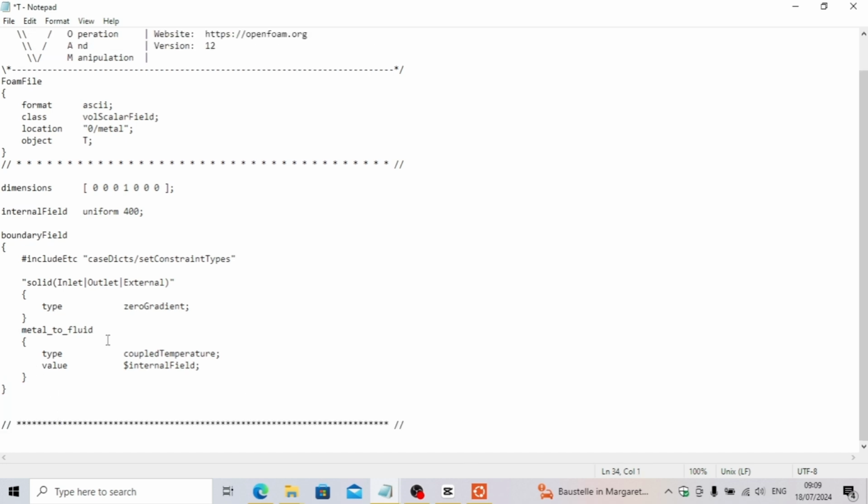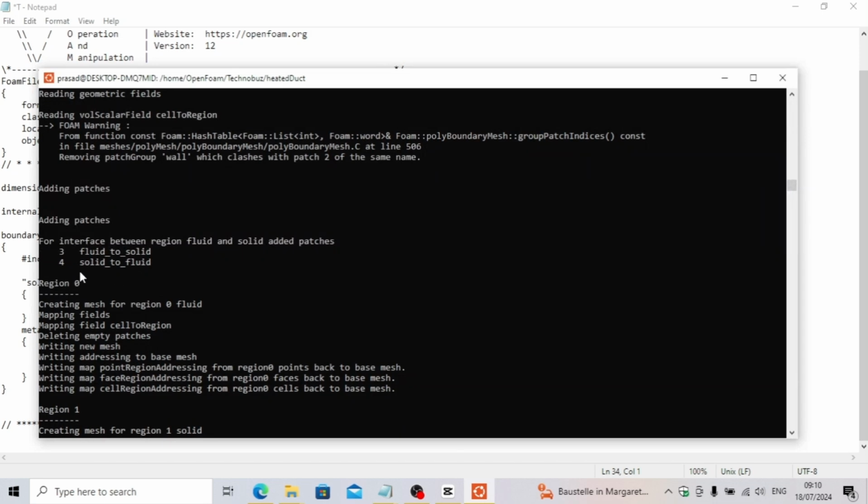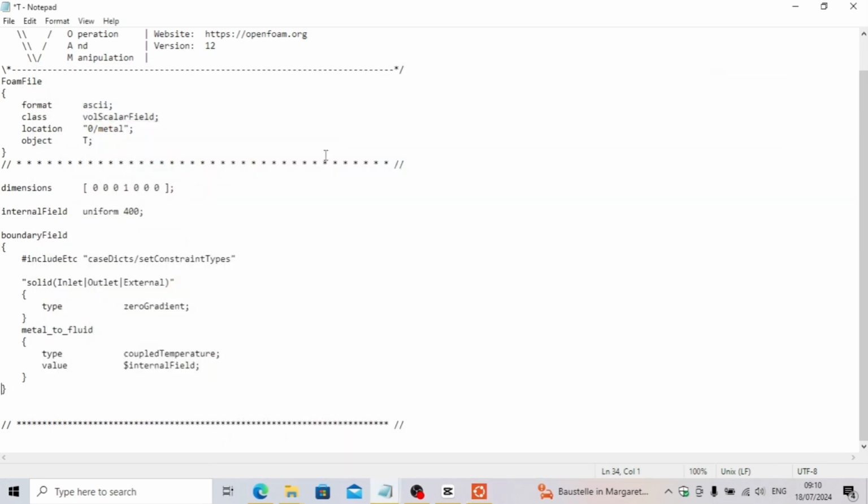Okay, now metal to fluid, again here we need to use solid to fluid. Remove this metal, right, solid. Okay, so everything is updated here.